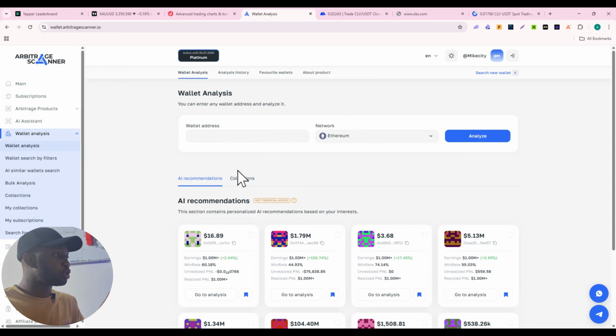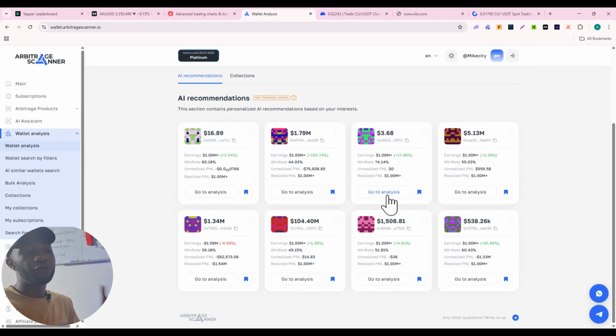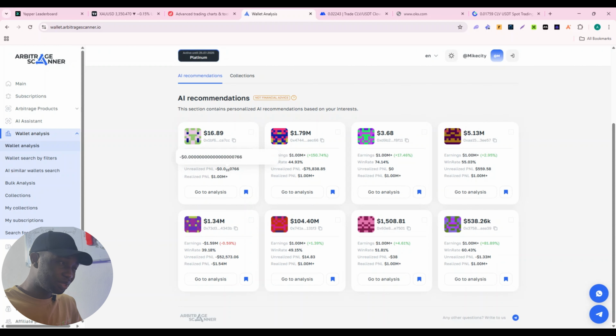Let's continue. This is the wallet part of it, in the AI recommendation, not financial advice. They give you wallet addresses that are trading and making profit. Like this wallet address now. They are telling us that these guys earn 2%, $2 million, although 2% is not that big, because maybe this guy is trading with a huge amount of money.